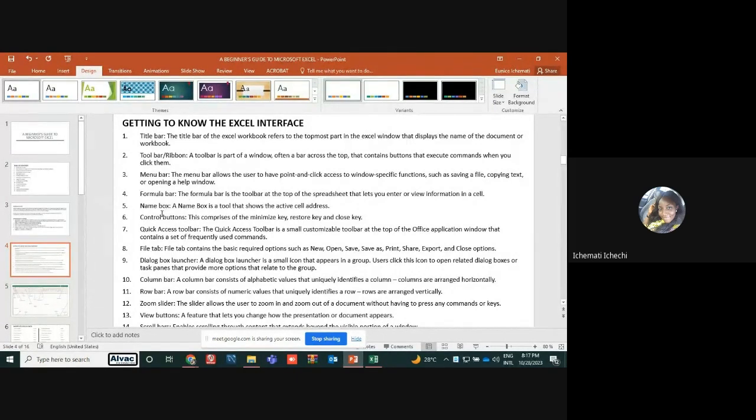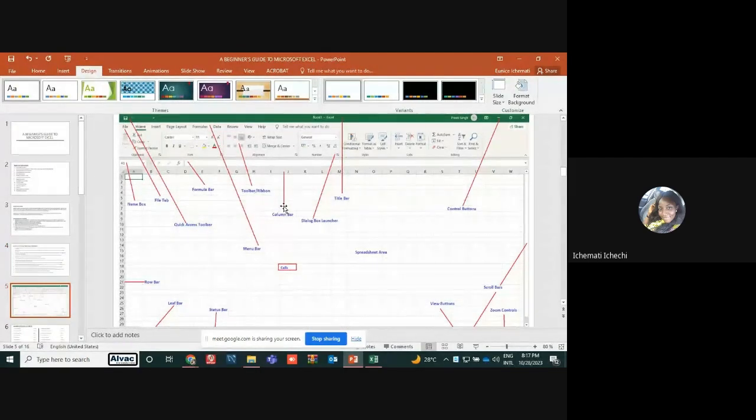And then we have the control buttons, the quick access toolbar, the file tabs, the dialog box launchers, the column bar. And also for this next slide, there is a detailed listing of everything that's on the other page.